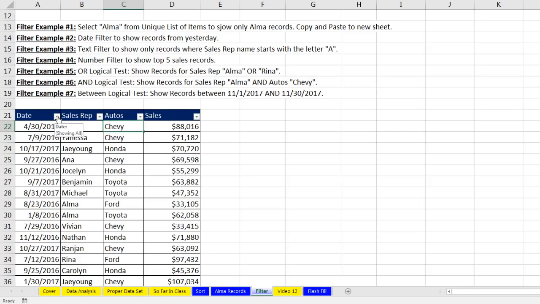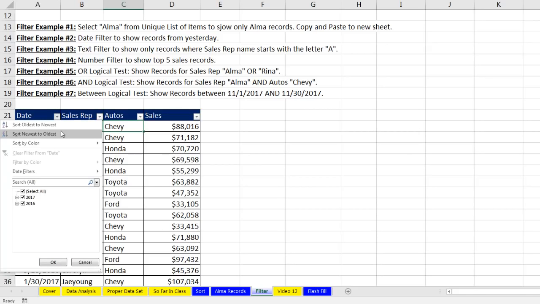Oftentimes, we're interested in a particular month or quarter or year. I can select the dropdown. And there is a unique list, which you can actually open and drill down to any particular day. But our criteria is going to be for November of 2017. So I could literally uncheck everything and select just November.